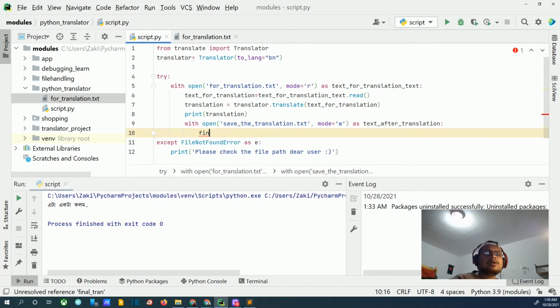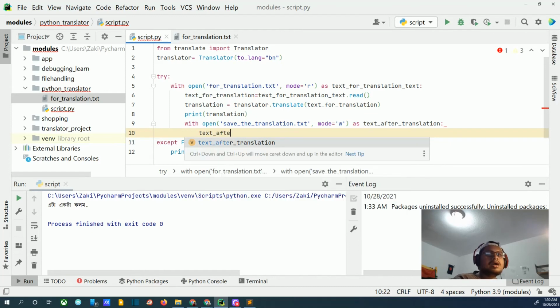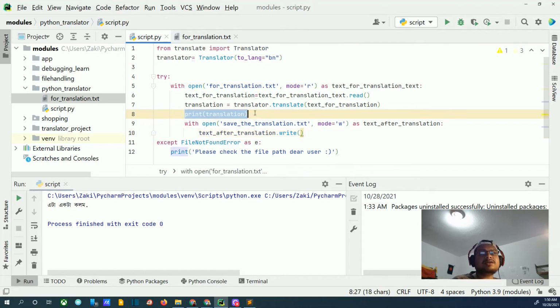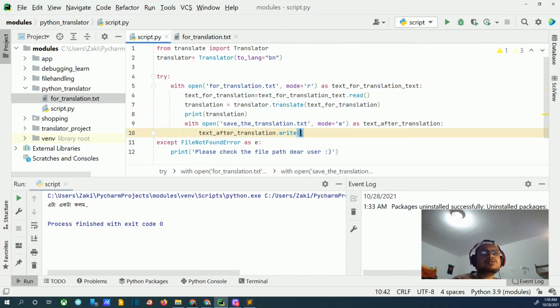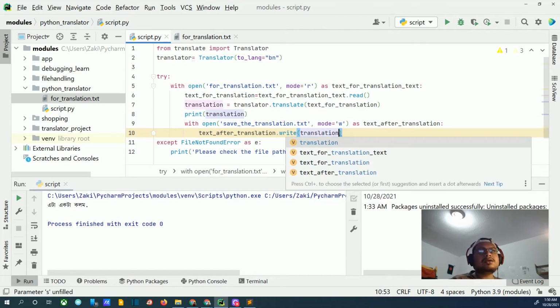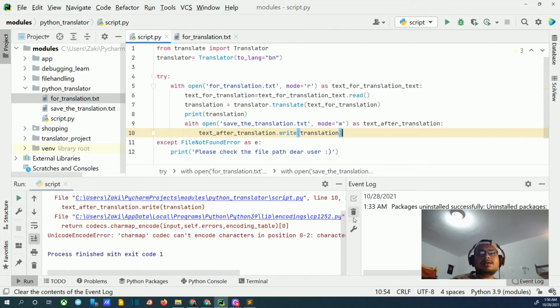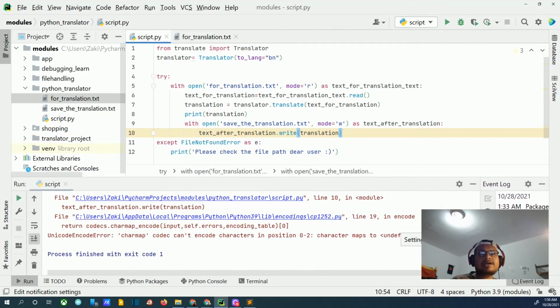Okay, we can make it like that. We should write more like the text after translation dot write, and the output here, which is also printing it to console. The translation output here is right here, and it's again an error. We should find out why the error is coming.